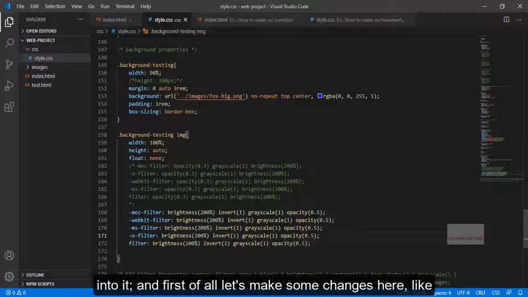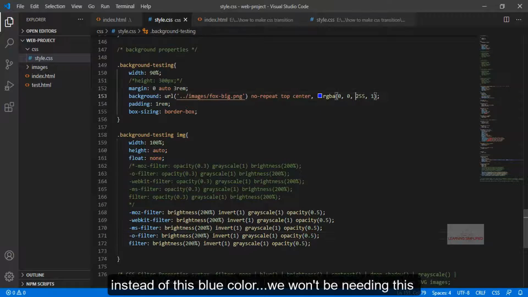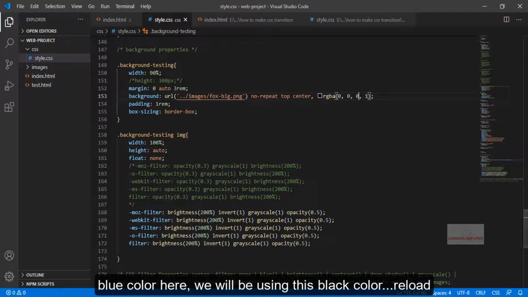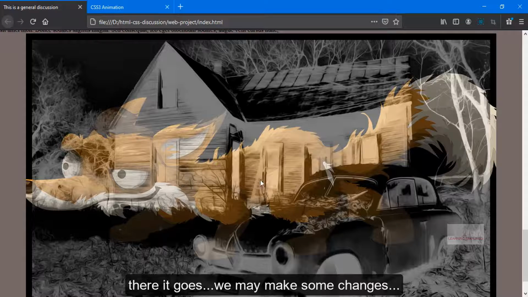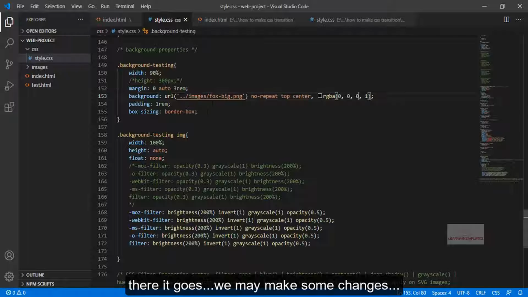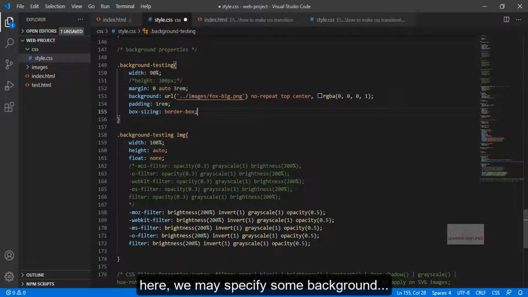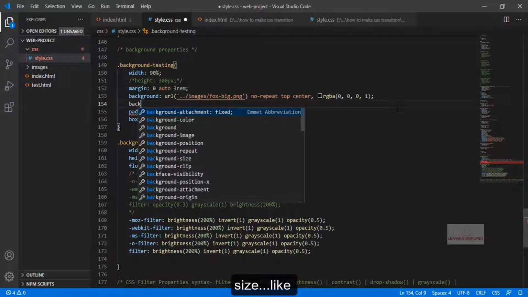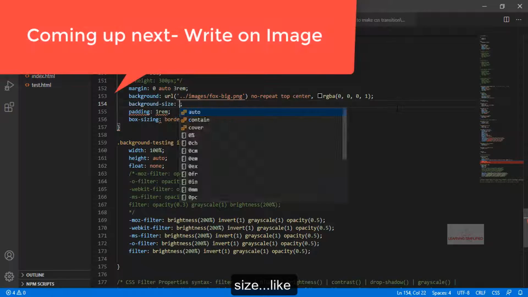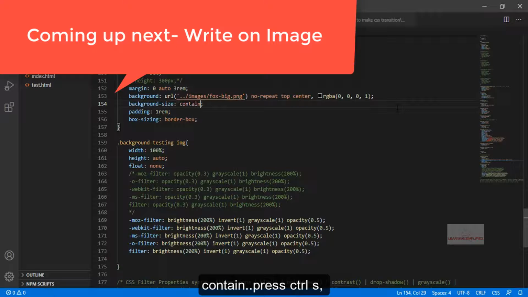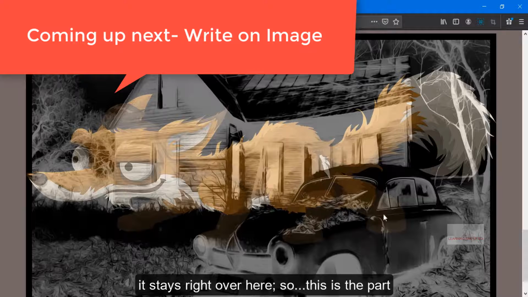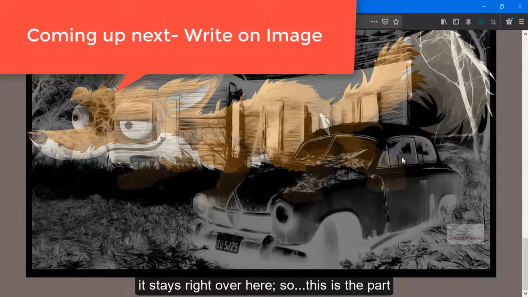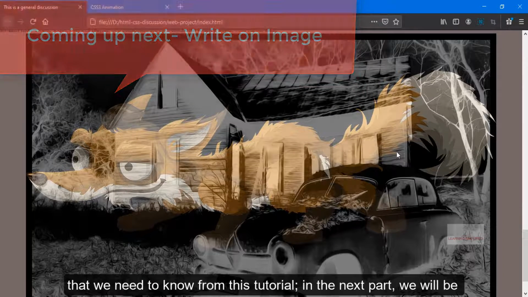And first of all, let's make some changes here. Like instead of this blue color, we won't be needing this blue color anymore. We'll be using this black color. Reload. There it goes. We may make some changes here. We may specify some background size like contain. Press Ctrl S. It stays right over here. So this is the part that we need to know from this tutorial.